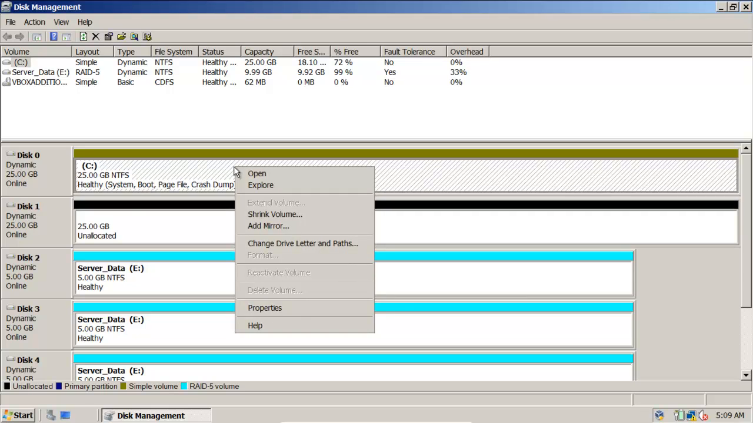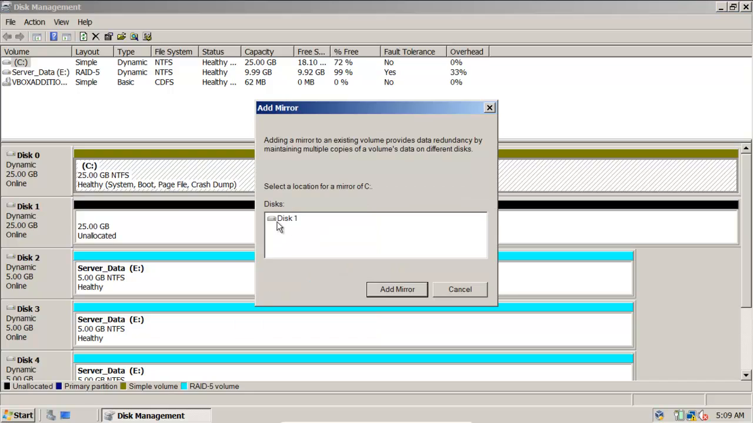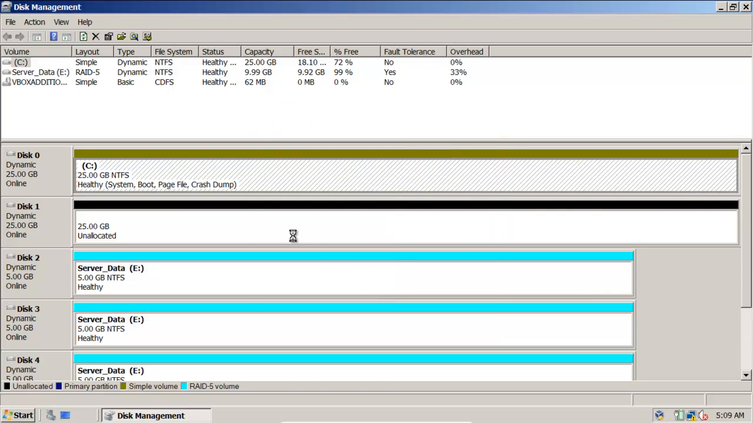I can now create my disk mirror by clicking on the C disk and saying add mirror. The only mirror available is disk 1. I click add mirror, and I am now creating my RAID 1 volume. What's going to happen is it's going to take time synchronizing. I'm going to pause the video, and as soon as the synchronization is done, we're going to come back and see the effect of what we have just achieved.